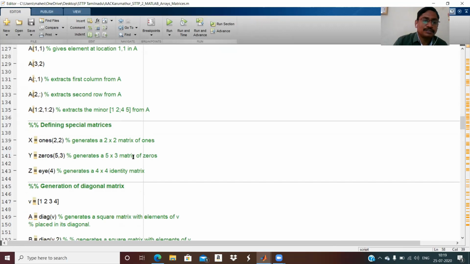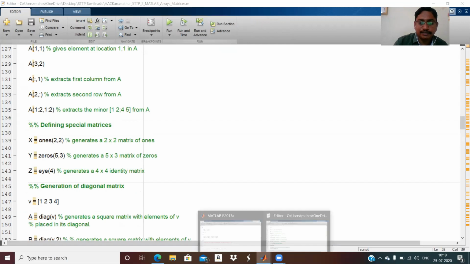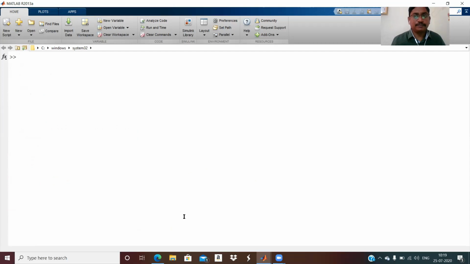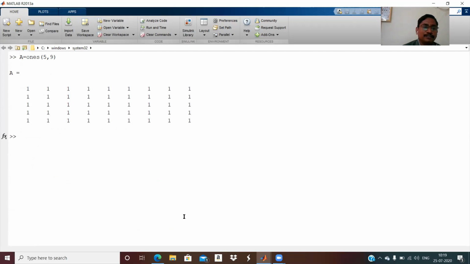Now somebody wants special types of matrix: ones, zeros, and identity matrix. We can see here. I will clear all things. Suppose I want ones. So why waste time typing it? I call it A equal to ones. I want matrix A with all entries 1, having order 5 by 9. So you can see its order is 5 by 9 and all are ones.